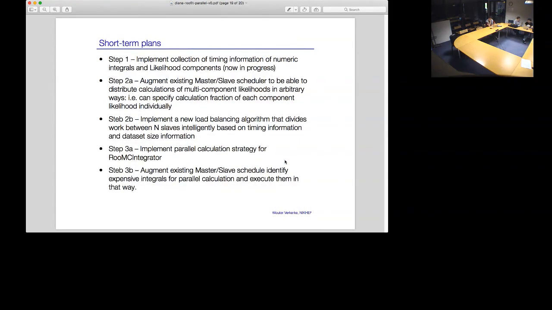Okay, so then I just want to come to what the short and medium term plans are. For both projects, both the integration project and the load balancing project, the first step that we need, which is work in progress now, is that we need to be able to collect and aggregate timing information of all of the components while the fit is running, so numerical integrals and likelihood components.